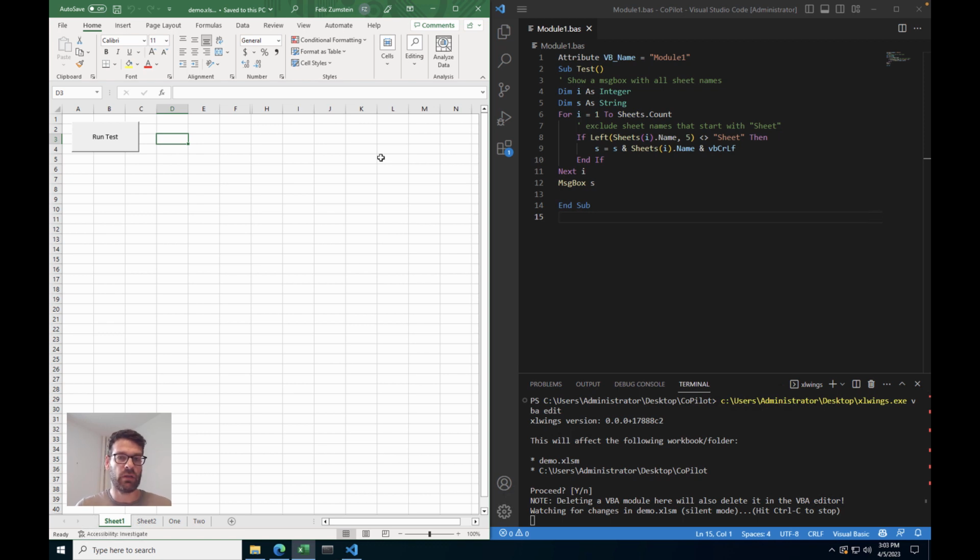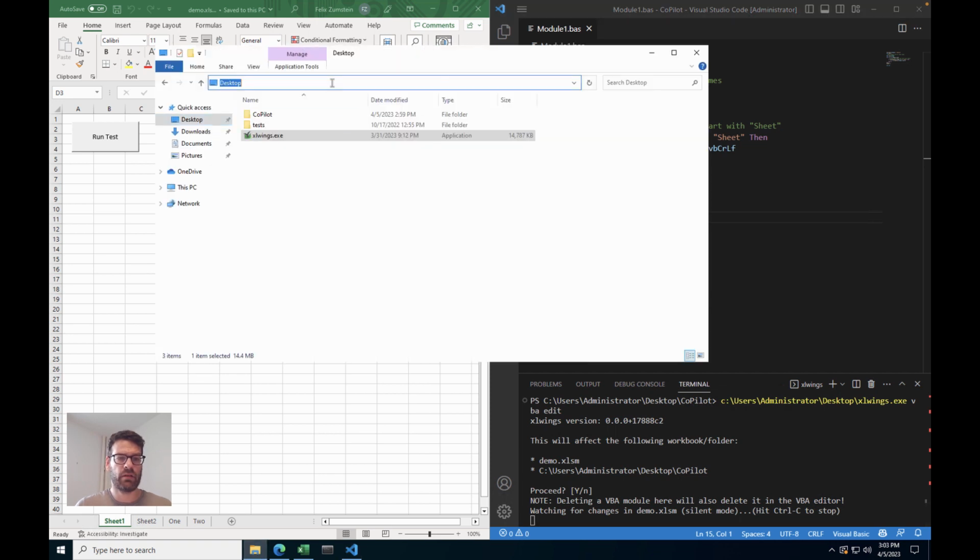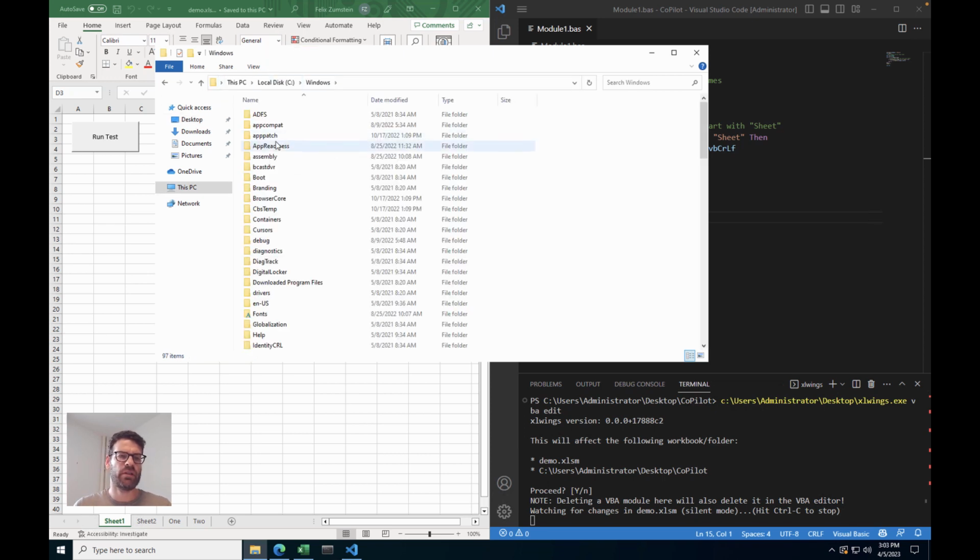There's one more step that you can do to make your life a little easier. Instead of having to reference the full path of the xlwings exe, you could go to C:\Windows. You can just drag and drop that xlwings exe into the C:\Windows folder. You'll need to have admin rights to do that, but if you do, then in the future you can just use xlwings instead of the full path on the command prompt. So that's just a little trick to make things a little easier.